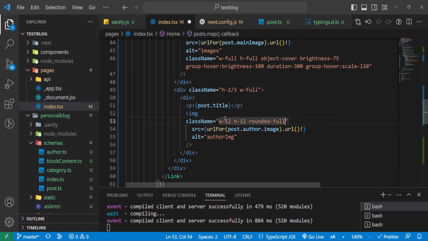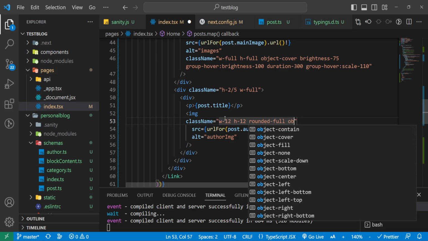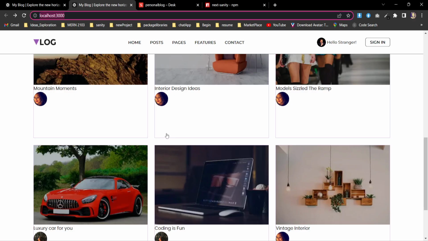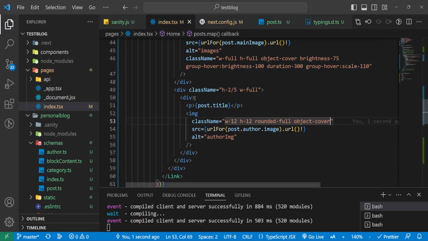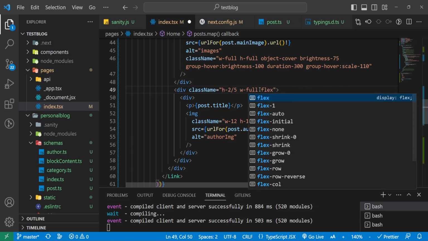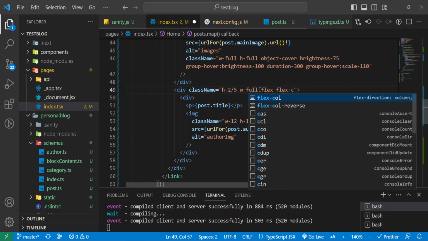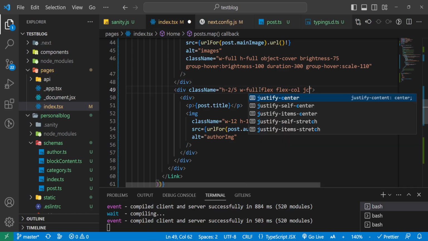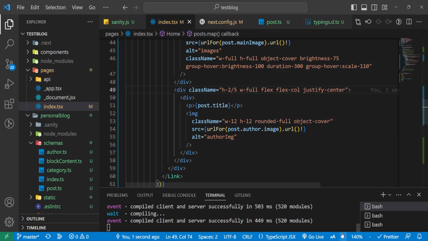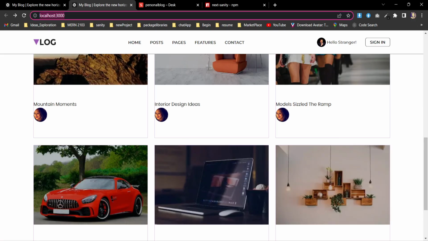It will be object cover, not origin, object cover. So as we save that one, you see that looks now better. First of all, in our overall parent div in the top level, I'm going to make it a flex, and I'm going to make it flex in column, and also justify center, so it will put all the items in the center axis.